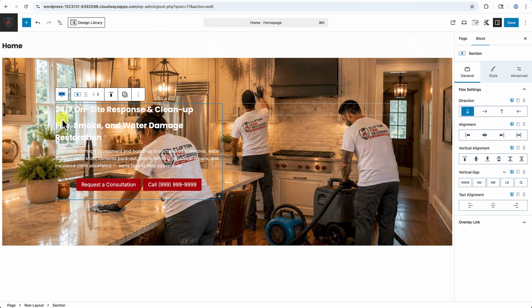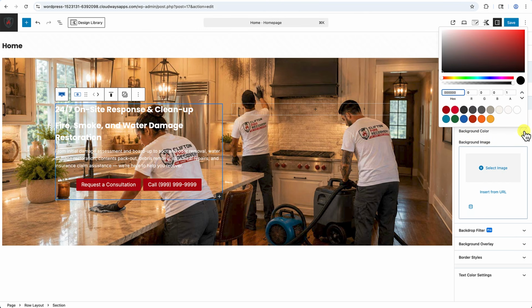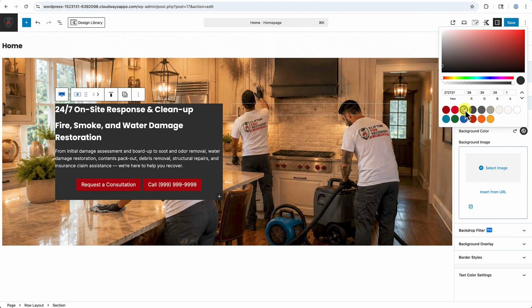So now with that section selected, I'm going to move over to the right to the settings, go to the Style tab, and then we're going to look for the background color here. I'm going to select the color selector, and we're going to add our darkest color here, our strongest text color. Okay, so now we can see what we're working with.